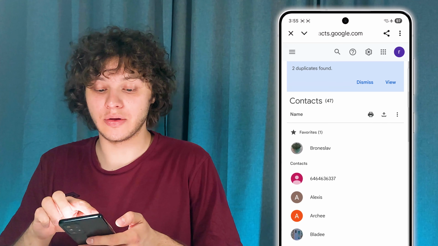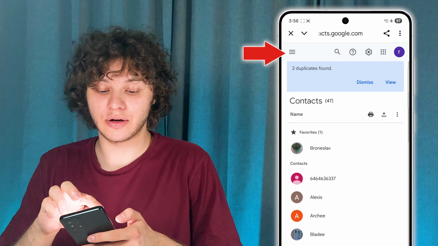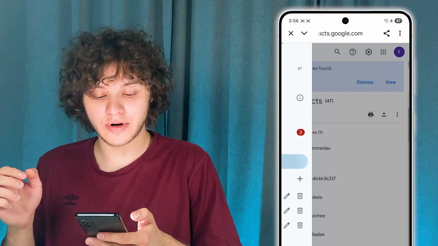Now let's tap on those three lines at the top left corner. Let's press trash. Here, once again, we can find some deleted contacts if they're here, of course. So to restore them, simply tap on it. Now tap on the check mark and press recover. Let's update the page. There we are. Let's go back to contacts and they are back.